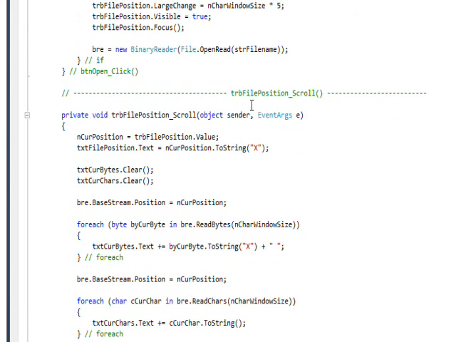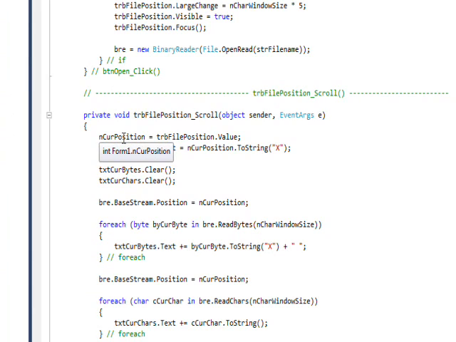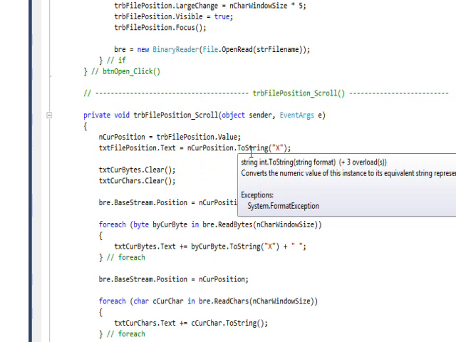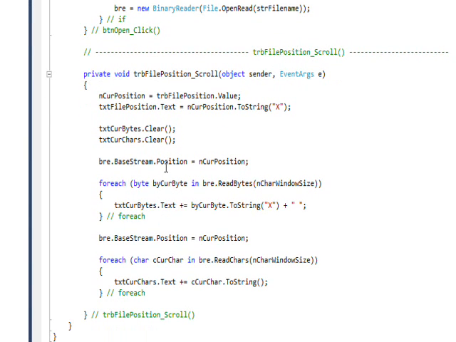Then in the scroll event handler for the trackbar, we essentially set a global variable called endCurPosition to the value of the trackbar, and then we set that into a read-only text box, once again in hex format, so this text box shows a position within the file. And then we clear both of the display text boxes and set the position within the file to the current position that we got by the calculation on the trackbar.